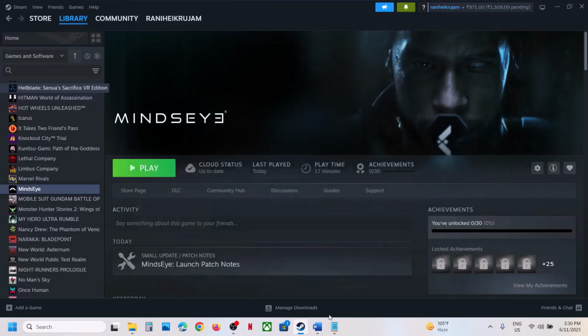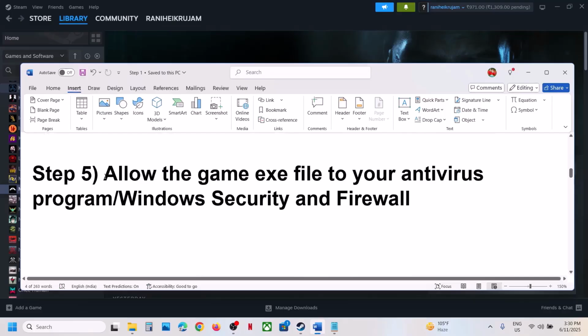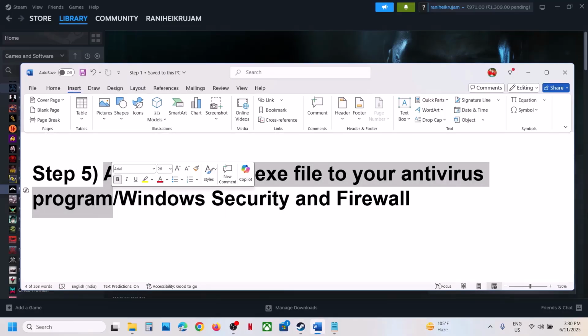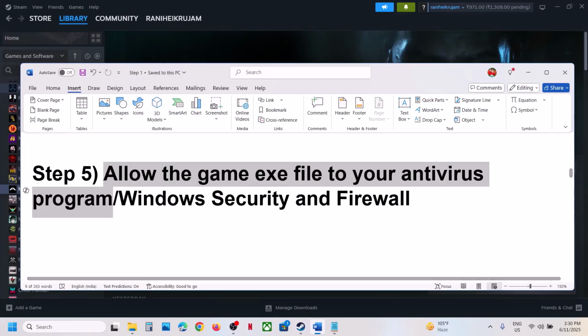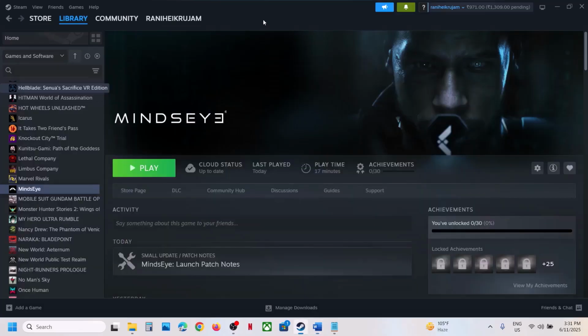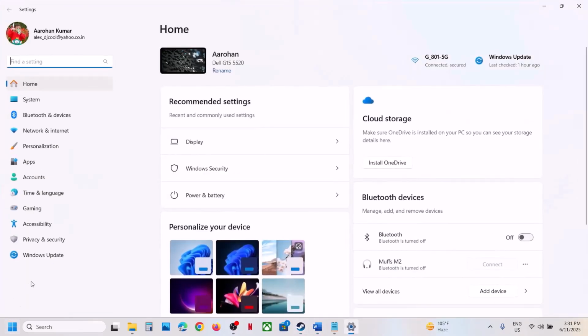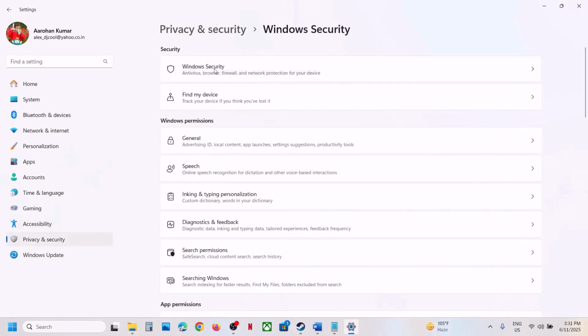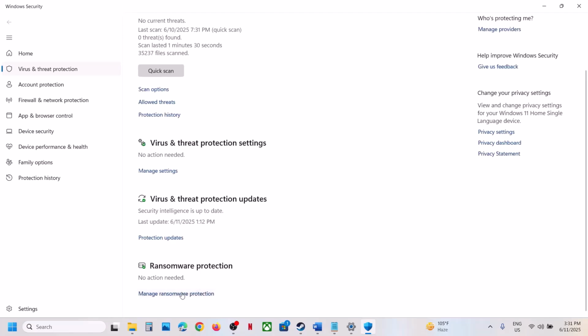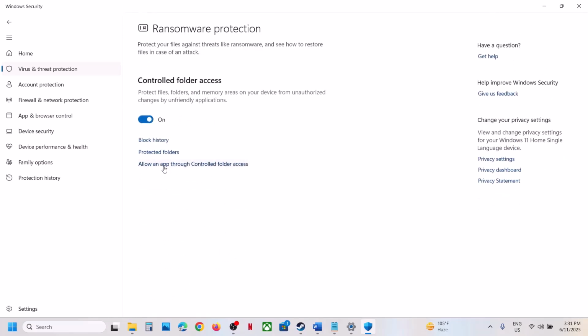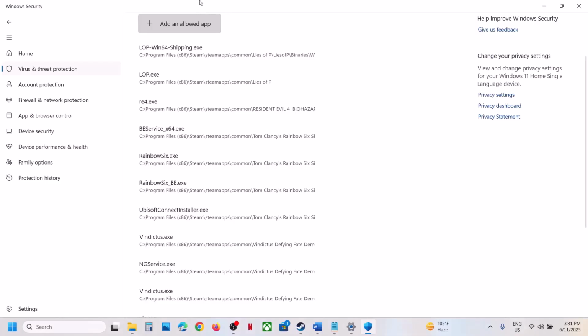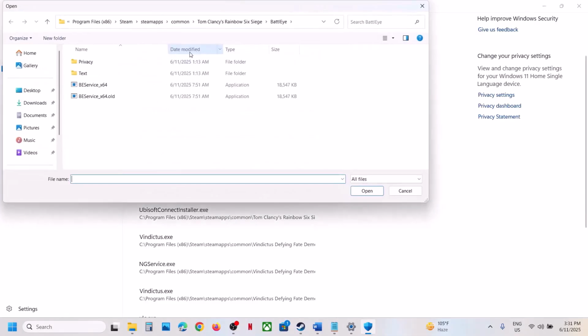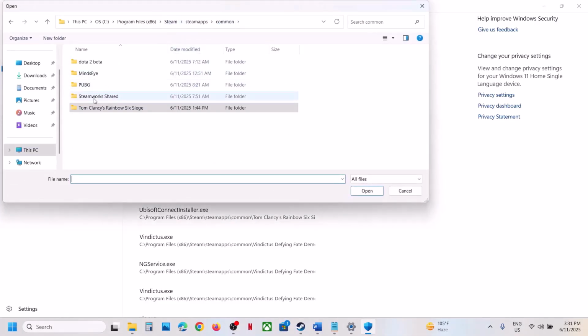Still not working. The next step is to allow the game exe file in your antivirus program. So if you have any third-party antivirus like Avast, Norton, Bitdefender, McAfee, whichever antivirus program you have, allow the game exe file in your antivirus program. Now if you're using Windows Security, in that case open Windows Settings, go to Privacy and security, then click on Windows Security and then click on Virus and threat protection. Scroll down at the bottom, you will see Manage ransomware protection, click on it, then click on Allow an app through Controlled folder access, click on Yes to allow, and then click on Add an allowed app, click on Browse all apps. Now go to the game installation folder and then open the game folder.